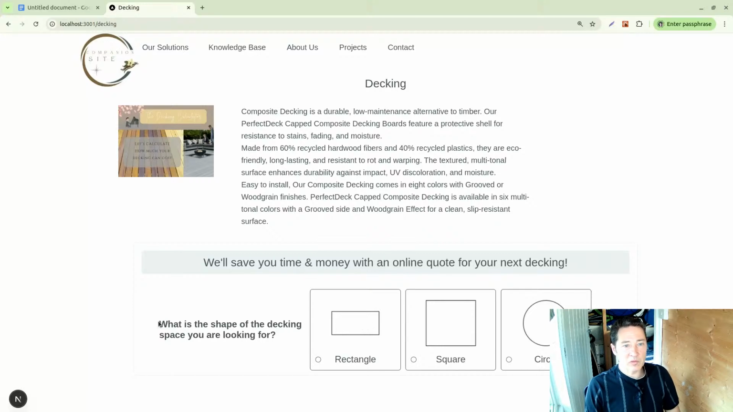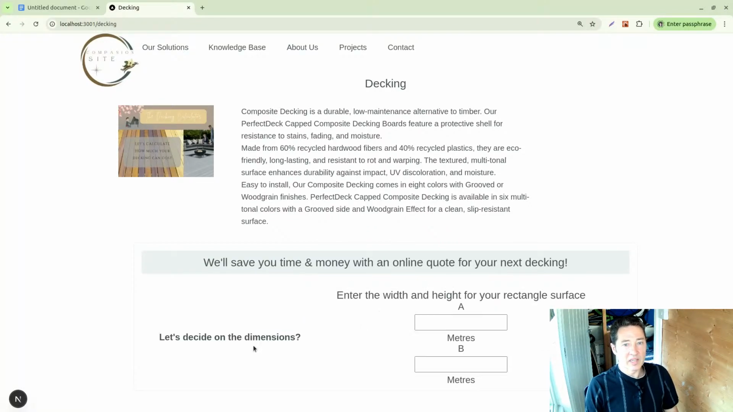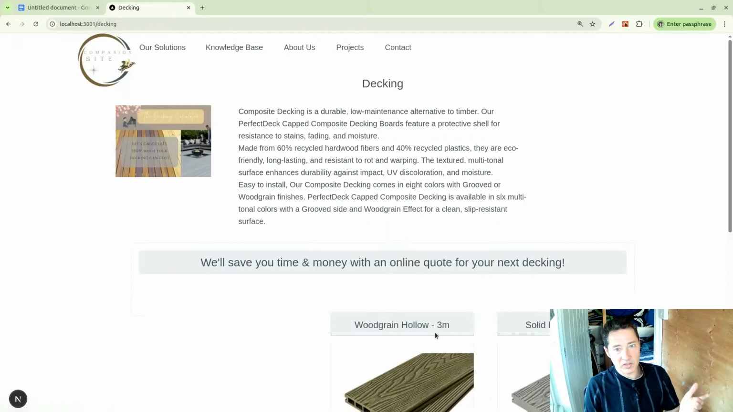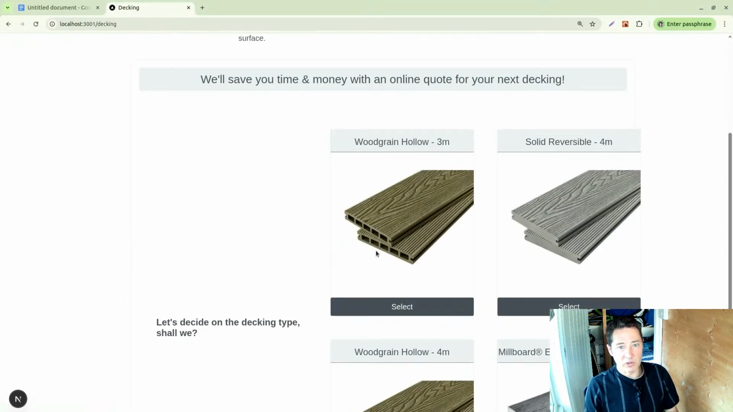My salesman would go to my end user, to my customer in my brick and mortar shop, and would say, all right, which shape is your decking? And I would answer a rectangle. So if it's 9 meters by 4 meters, then that's doable, fine.